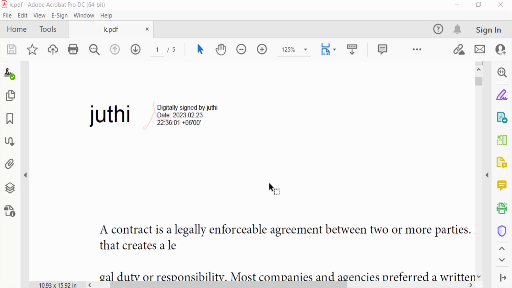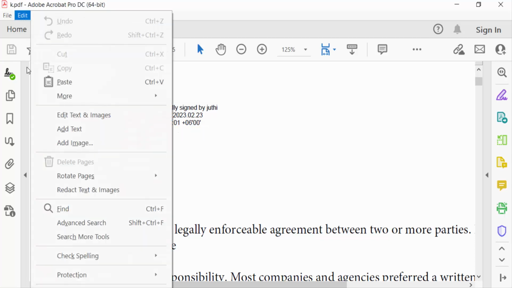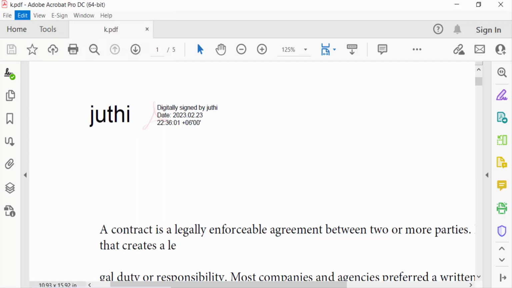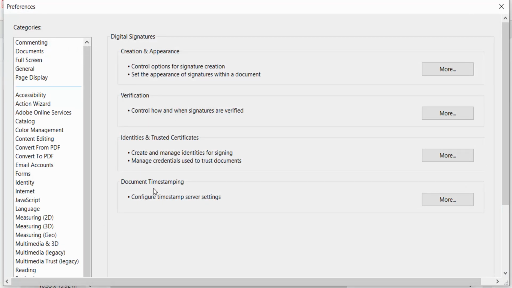In this PDF file, you can see this is my digital signature, which I created before. Now I want to remove this digital ID. So I go to the Edit options, then select Preferences. Then you have to find Identities and Trusted Certificates and click here on More Options.